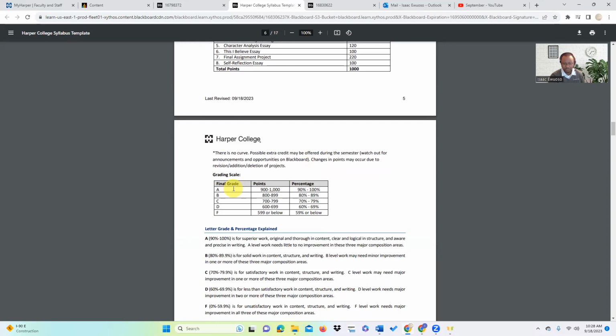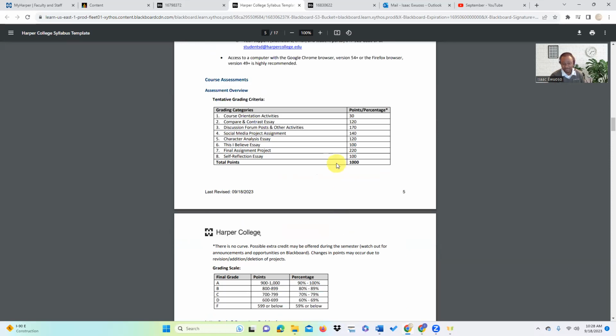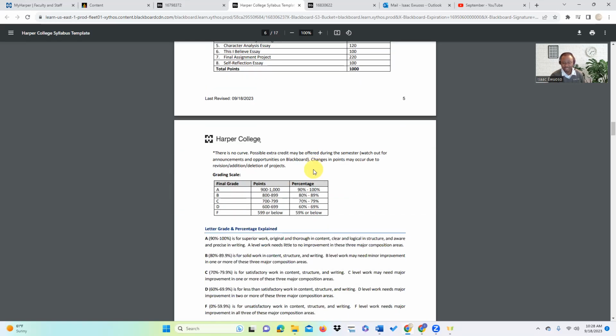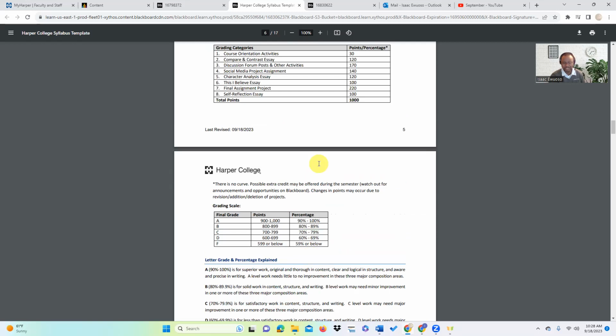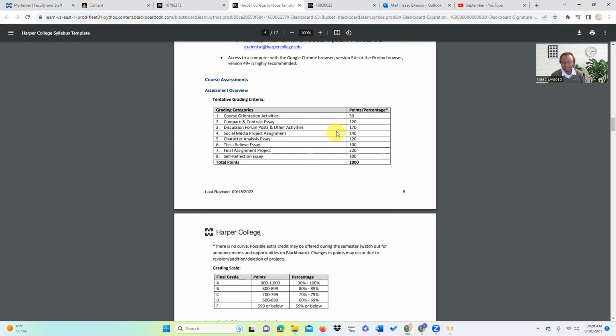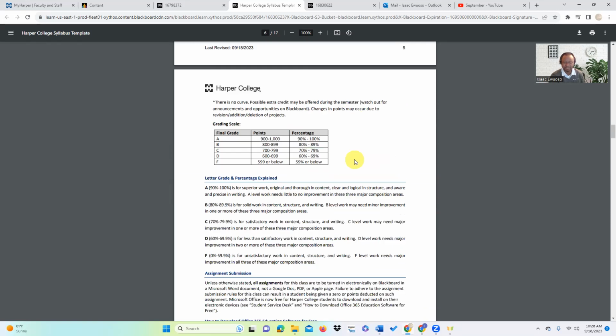Now, total points, it's 1,000. So as long as you have 900, or somewhere around 900, that's an A. I would offer some extra credits. So even starting with the course orientation, I have an extra credit opportunity. So if you want to, that's how you build your points. Take advantage of the extra credit opportunity because it may help you later in the future. You never know. So that's my 2 cents when it comes to trying to boost your grade in the class. Don't miss the major assignment because that could impact your overall grade.